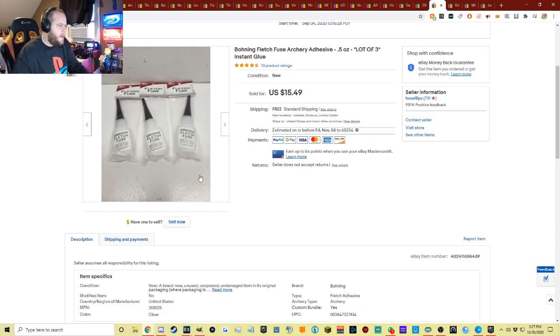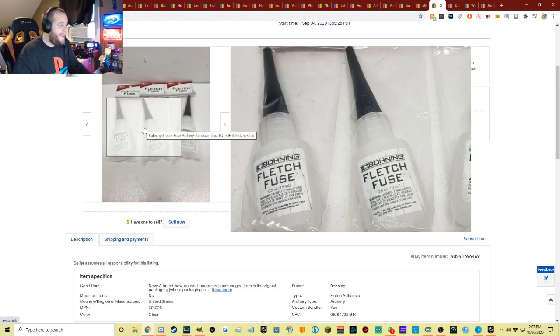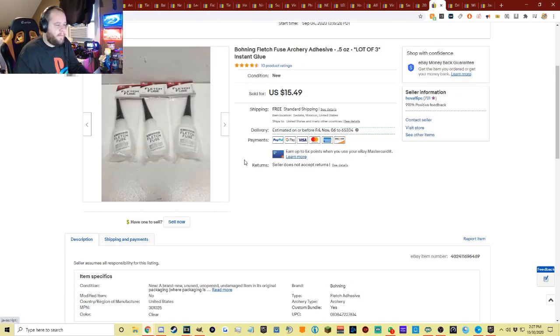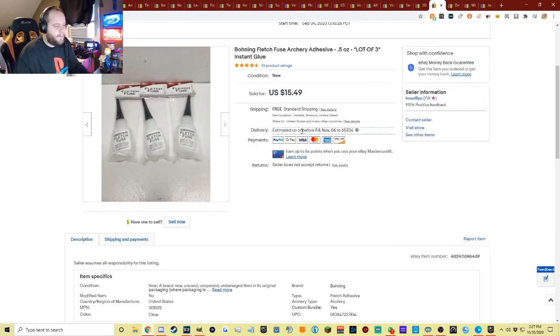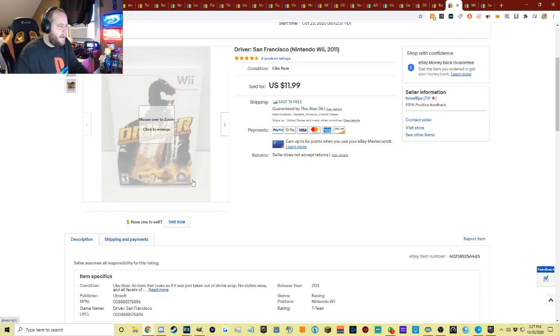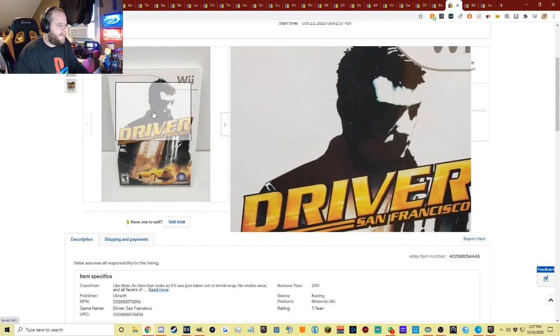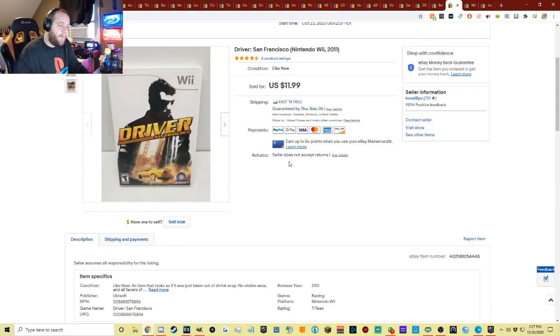I appreciate the business. We got some Fletch Fuse here, which honestly, I don't even really know what that means. I know it has something to do with archery. And these were clearance down quite a bit for like $1 a piece or something like that. I sold them for $15.49 for a 3-pack. Not too shabby. We got Driver San Francisco here on Wii. No idea where this came from or how much I paid for it, but I'm sure it wasn't much. We sold it for $11.99, free shipperino.